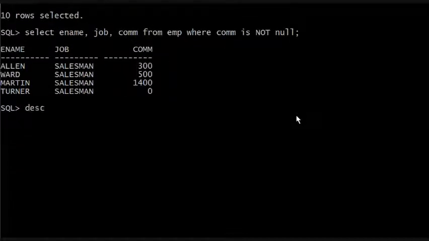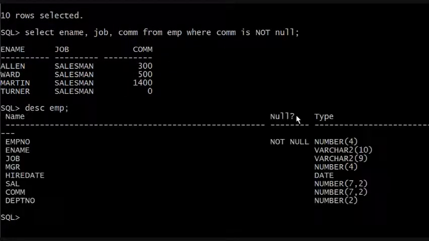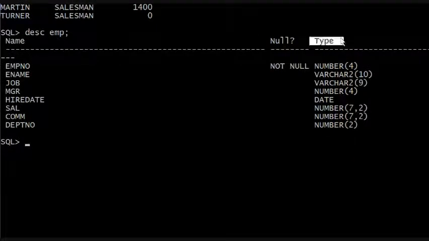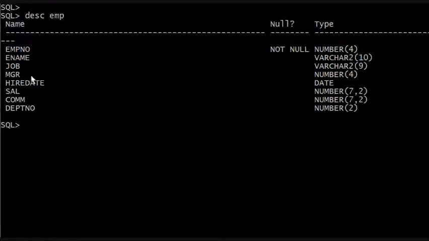All right, let's describe EMP. And we're going to get to data types soon. But if you look at the type, only one column says not null. And that's employee number. So the employee number column is not null.